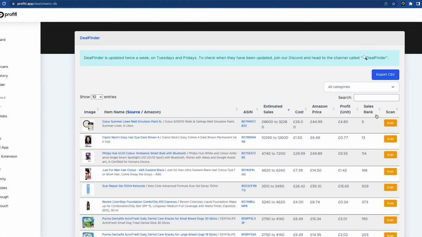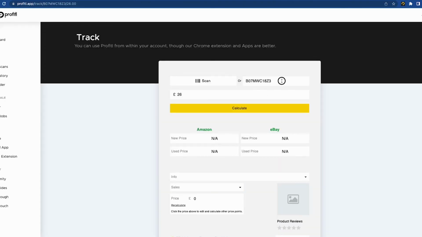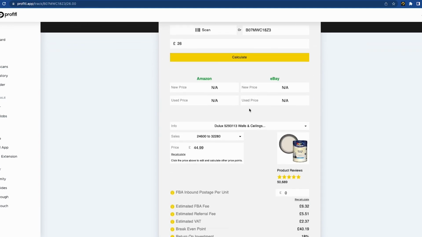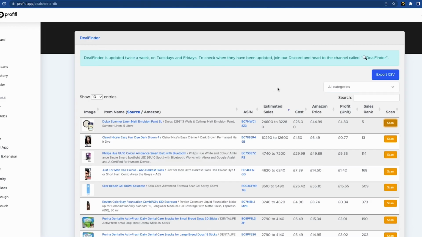And one really handy thing you can do on DealFinder is if you are subscribed to Profitl, you can click the scan button just here. And what will happen is that will pre-fill the ASIN and pre-fill the price, and then you can start just analysing your FBA deals in just a few clicks. Just like that, so it's really, really easy to use.